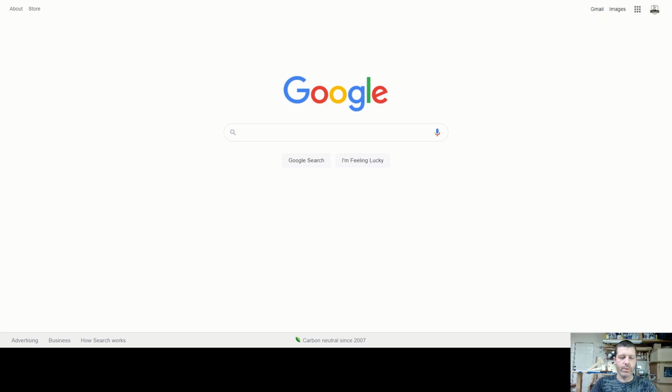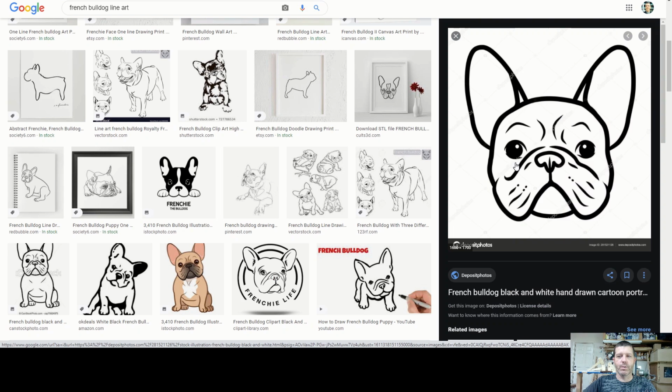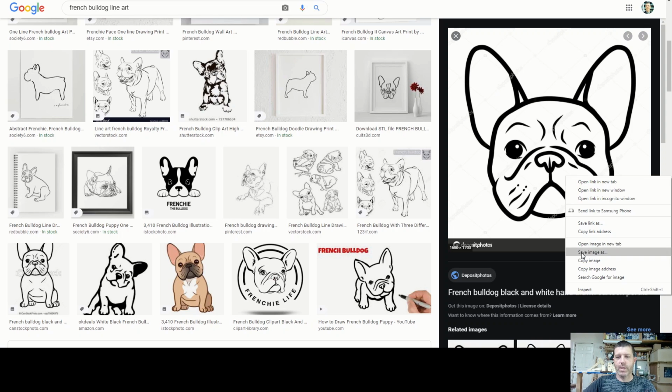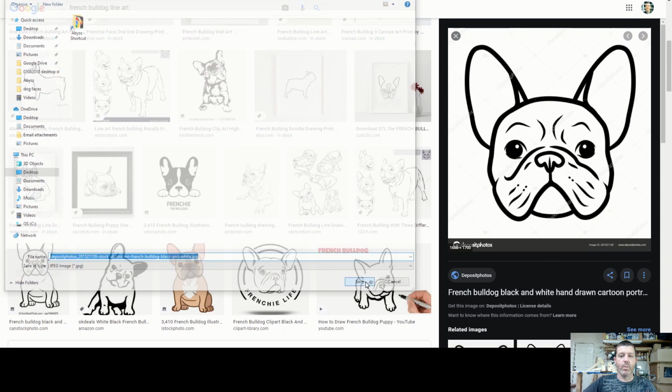So jumping right into it, first thing we need here is an image to do this conversion. Yeah, here, we'll just pick this one. You can actually see there's a watermark here. We'll save it, because we'll get rid of that watermark in the next step.